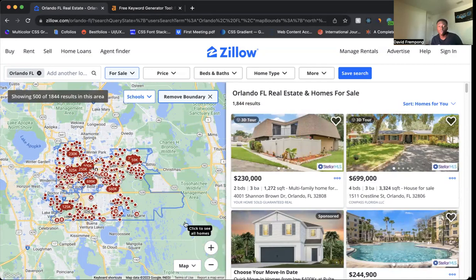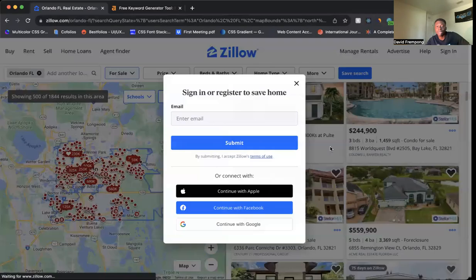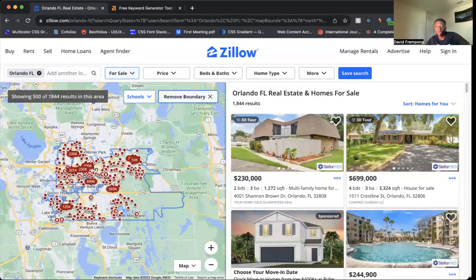This is very useful because let's say somebody is trying to move to Orlando and I'm interested in this. If I click this heart here, I can save it. I can favorite it, okay, maybe this is a house I'm interested in. Now you notice that the heart doesn't save, probably because I'm not signed in. See, signed in or registered to save home. So that's why it's not working, because I'm not signed in. But ideally, you make an account, you sign in, then you can save your favorited homes.